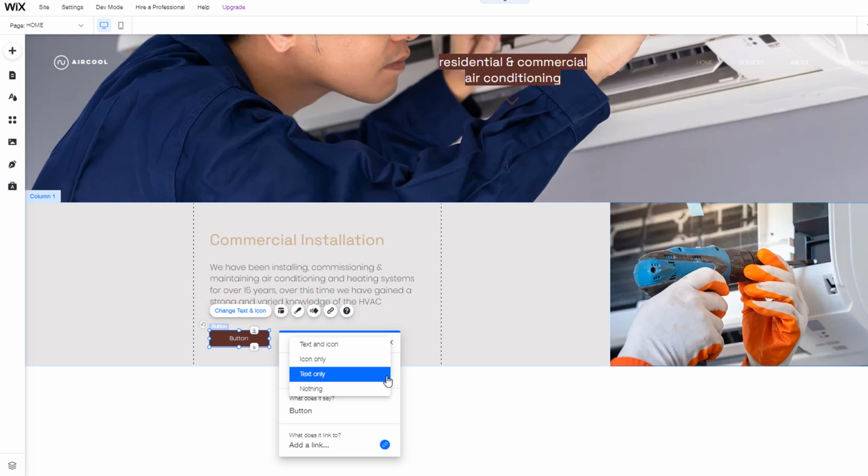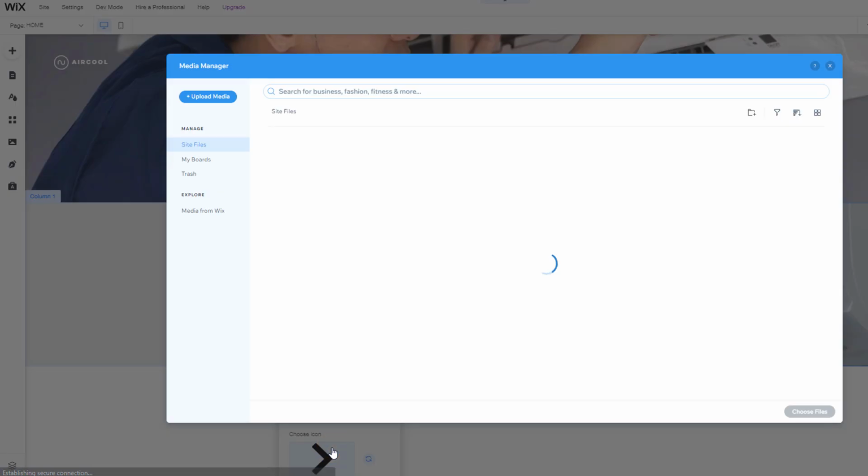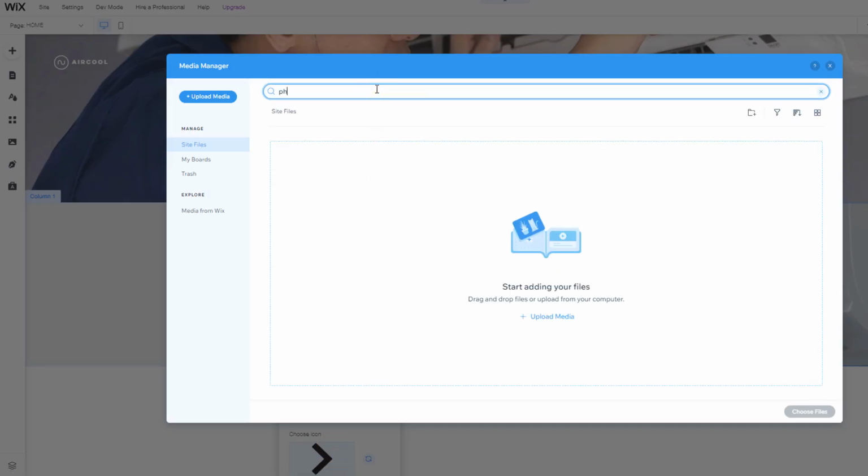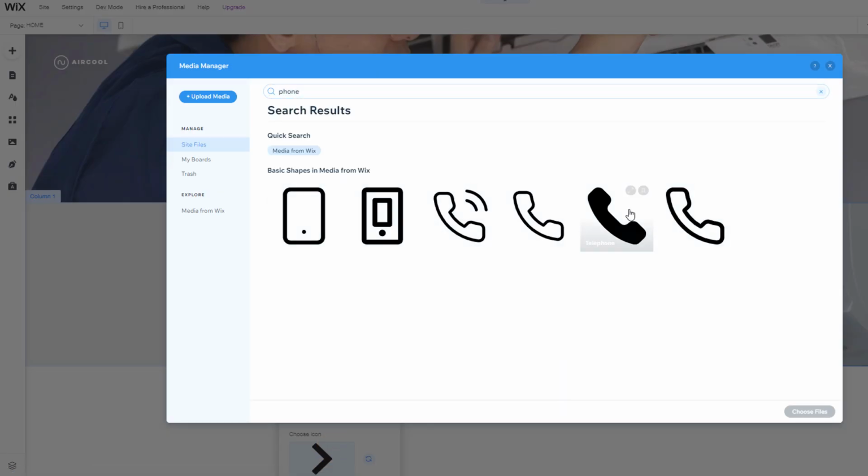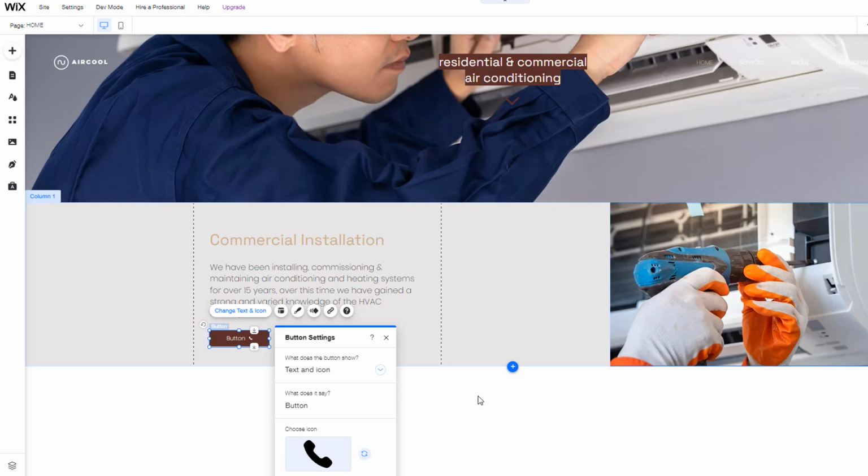I want to make this a call button so when people click on it, it will trigger a phone call. I'm going to choose the text and icon option and choose an icon in the shape of a phone. To do this, you just need to click on the icon and search for whatever you need. In my case, a phone handset. I'm also going to change the text on the button so it reads Call Now.